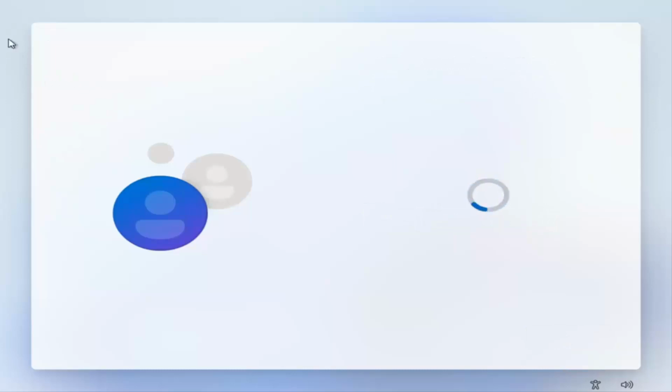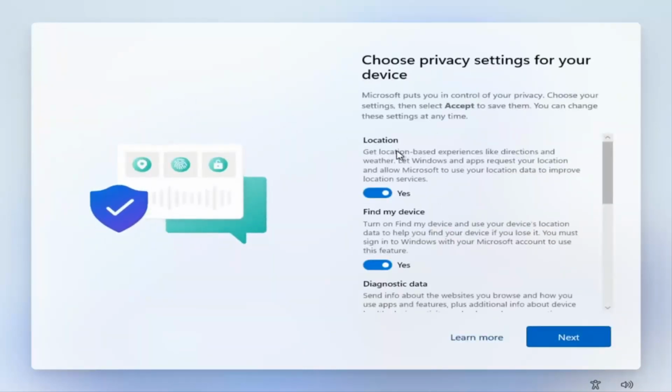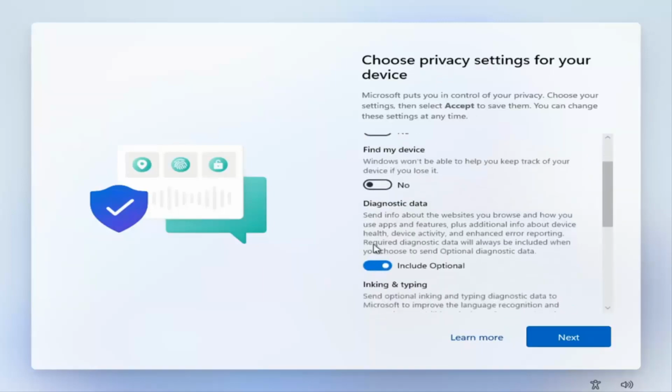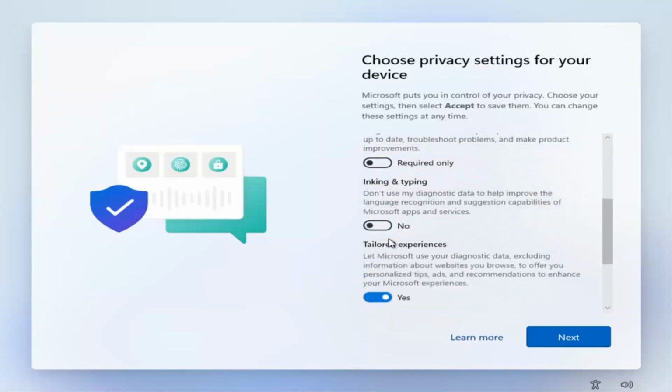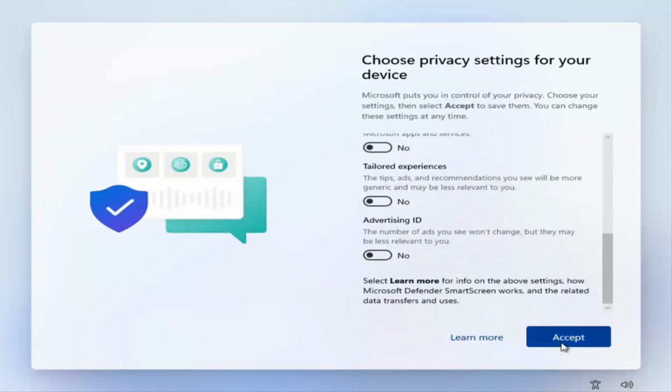Again, I just turned off my network connection and went back a couple steps, and now you see it's letting me create a local user account on my computer instead of a Microsoft account. That's the only way to do it. You have to actually disconnect from the internet, and then Microsoft will let you use a local account. You can go ahead and choose your privacy settings at this point. Usually I unselect almost all, if not all, of these options, just my own personal preference, and then I select accept.